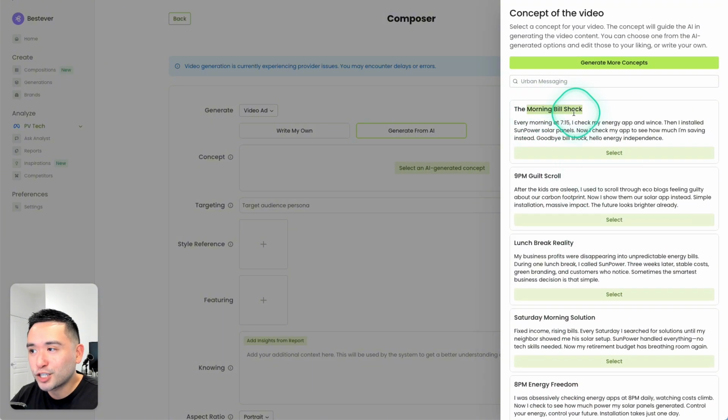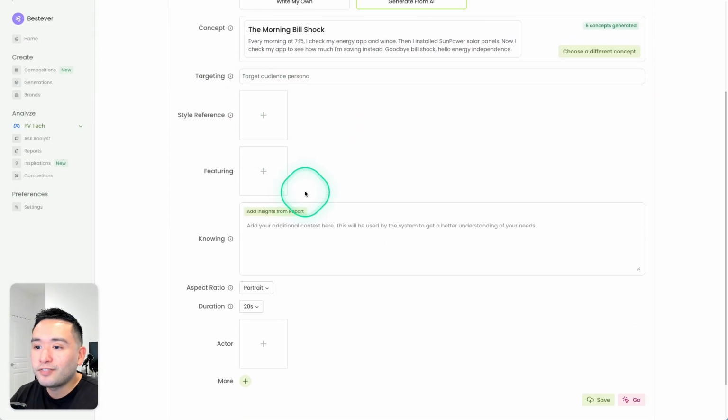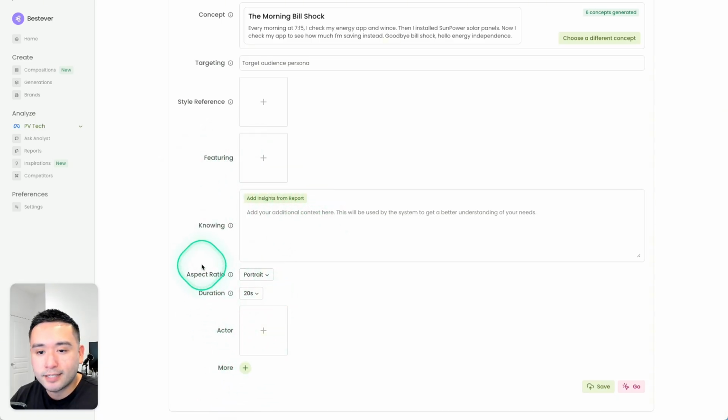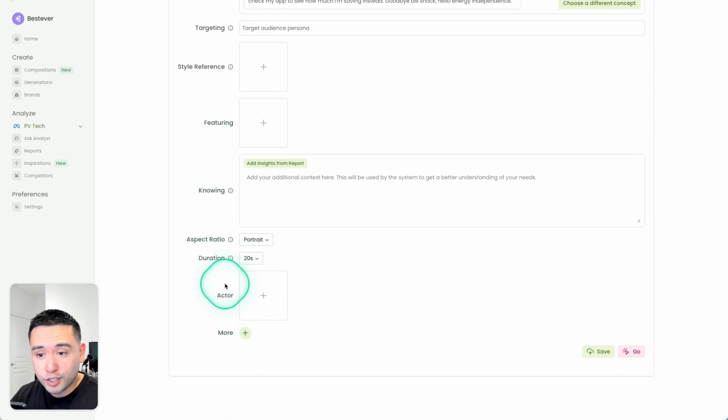The morning bill shock. Every morning I check my energy app and wince. Then I installed solar panels, and now they're happy. So you can select the concept and then fill out this entire form the same as the image. The other difference is the duration. You can choose between 5 seconds up to a 30-second video.